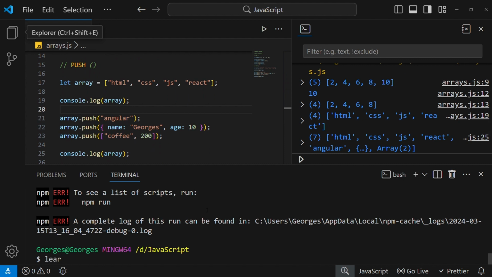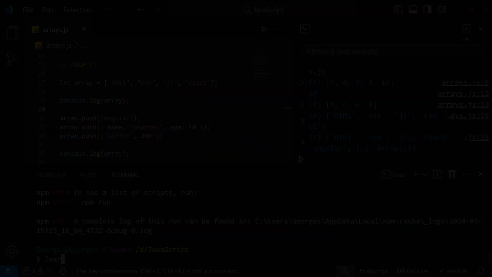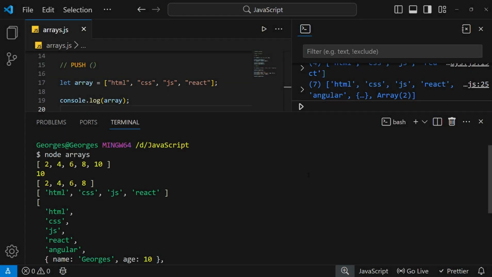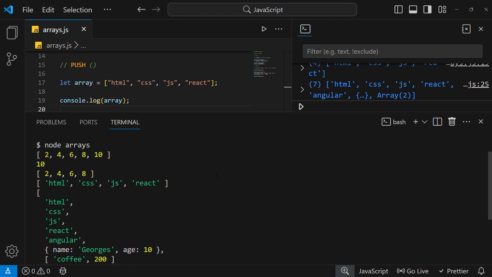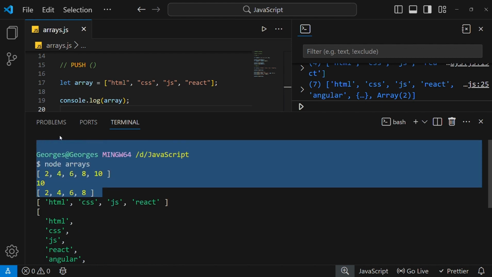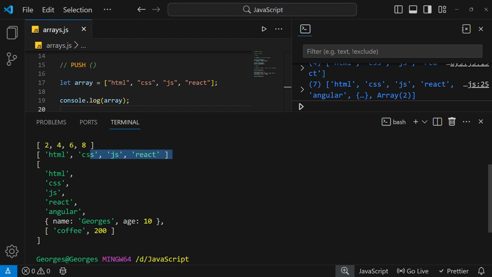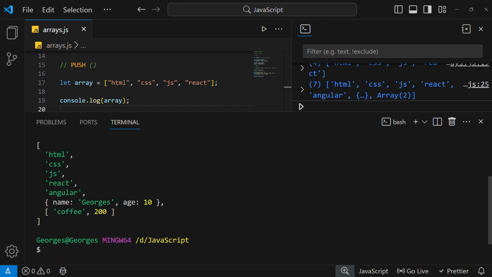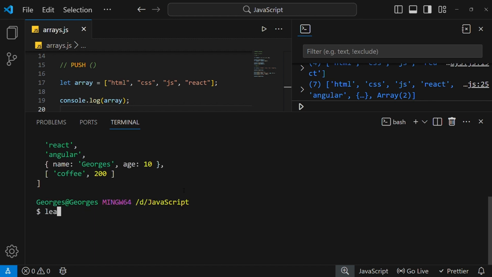You can still have a look at this from the terminal. When you look at this from the terminal, you notice that we have that first array. This was the one on numbers. Then we also have this array with only 4 items where we added Angular by calling the array.push. We also added an object. You see that the object is also added to that array, and we also have a new array added inside that array.